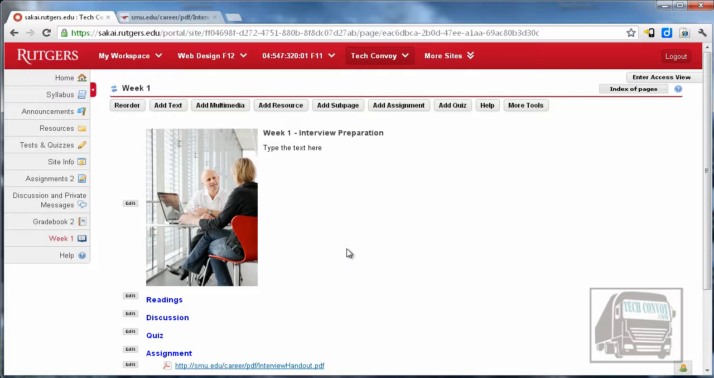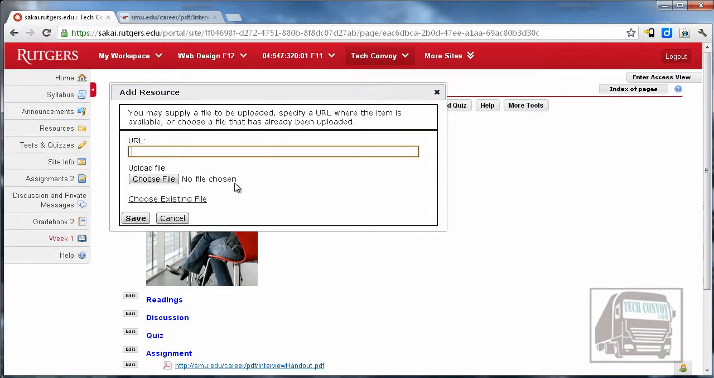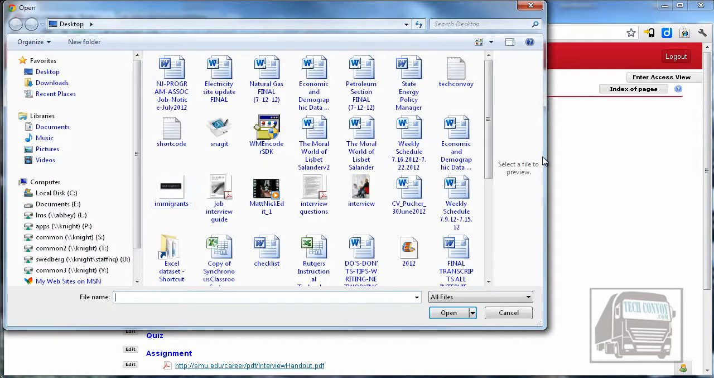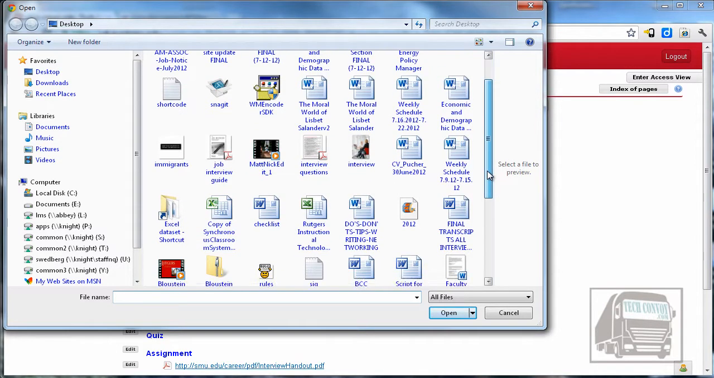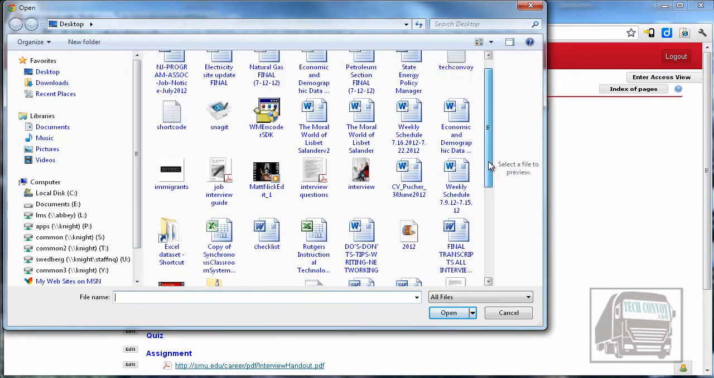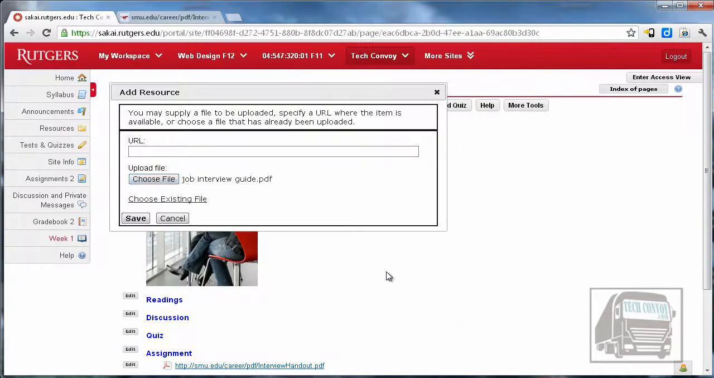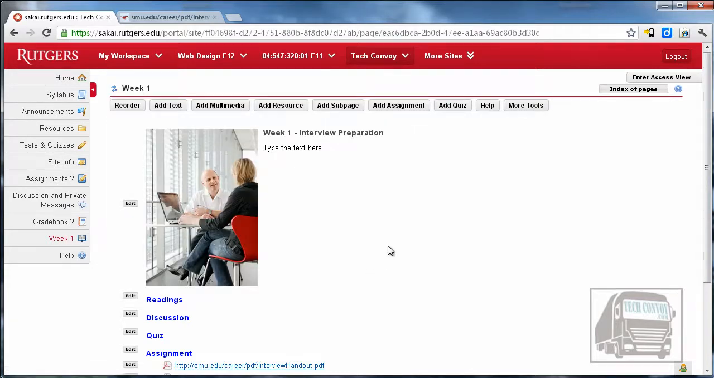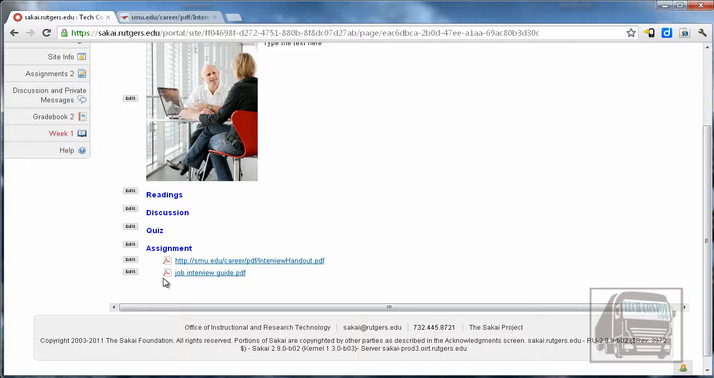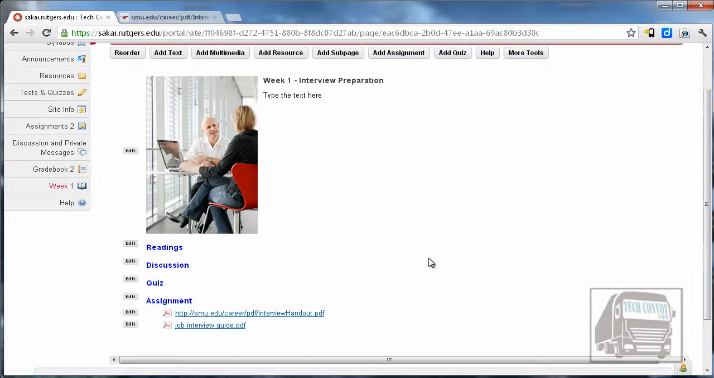So that's one way to add a resource, is to add a link to a resource that's out on the internet. I'm going to hit Add Resource again, and the second option is to choose a file. So I'm going to hit Choose a File, and I'm going to go to my kind of messy desktop here and choose this job interview guide that I found, and hit Open and then Save. So again, you can see that this is another PDF. This is a job interview guide that I uploaded. These actually go to resources for you, so it's a one-step process.